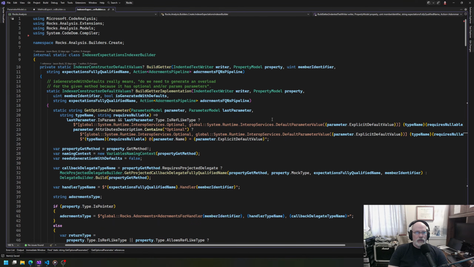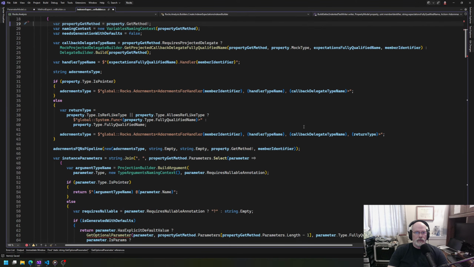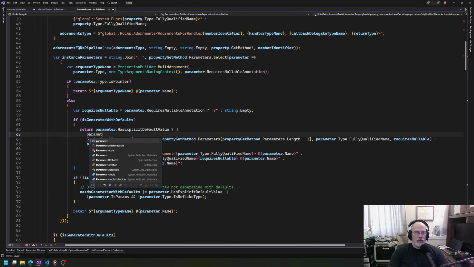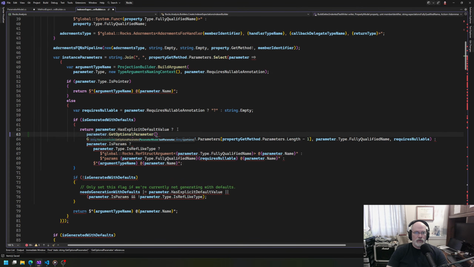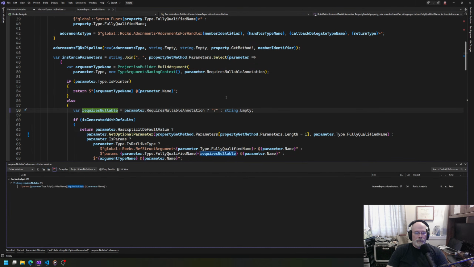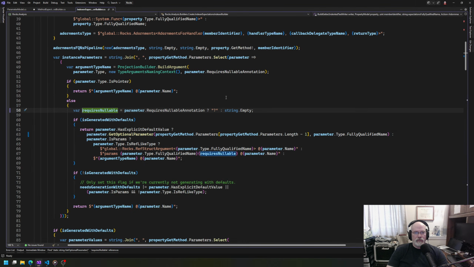So then, if we come in here and we do what I thought I needed to do, we should be able to yoink that and then say here, parameter get optional parameter, where we're going to pass in these two things. Else. And then all that goes away. Now, where is required nullable? Well, we're going to have to figure that out either way.